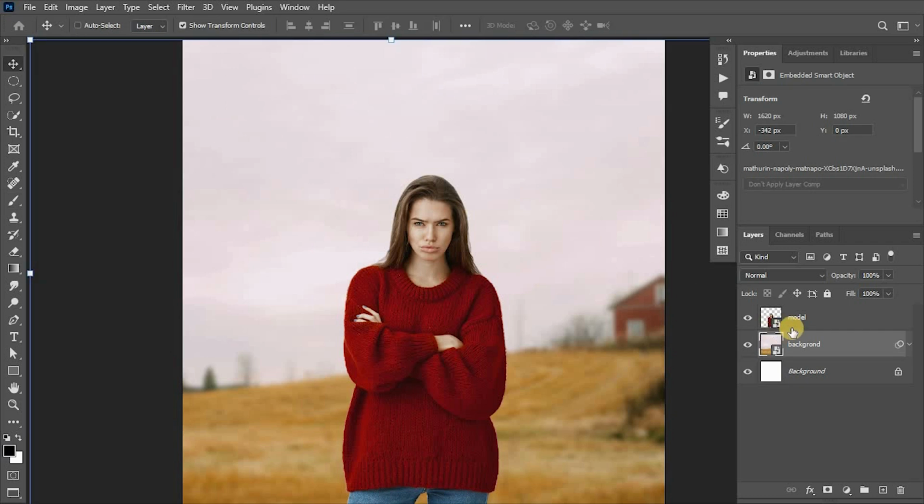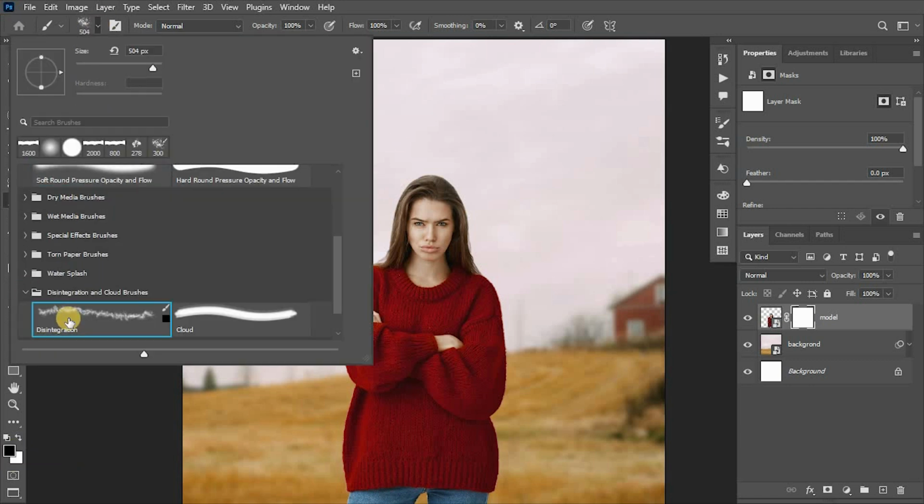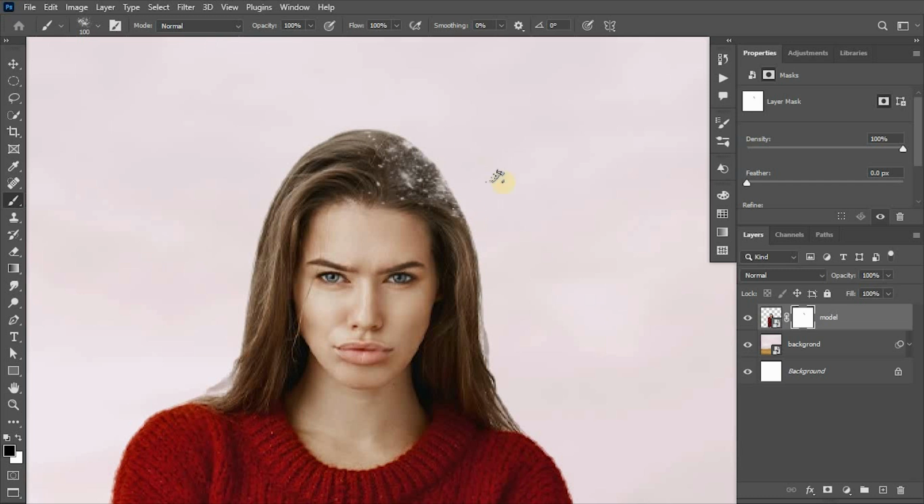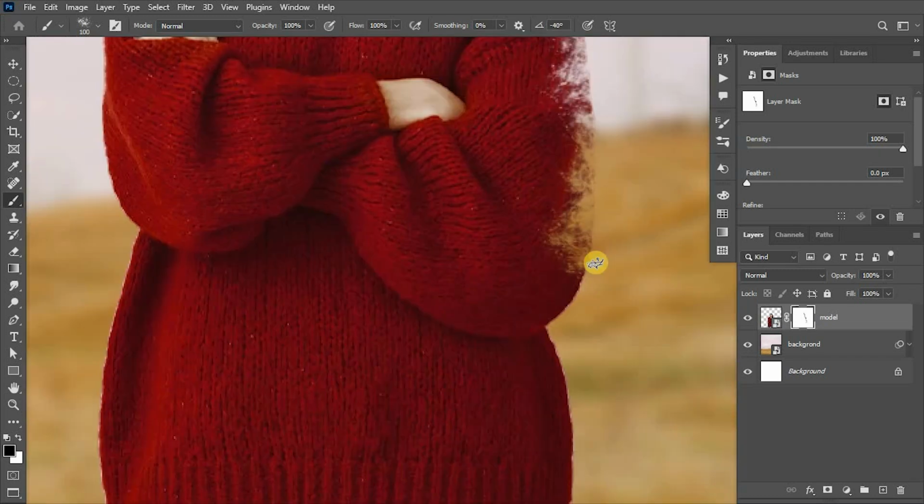Let's create a layer mask on our model layer. Select the brush tool and with black foreground color selected, paint on the edges of the model. It will create this effect such as the model's particles are disappearing. Aim that the borders of the model should not be visible.